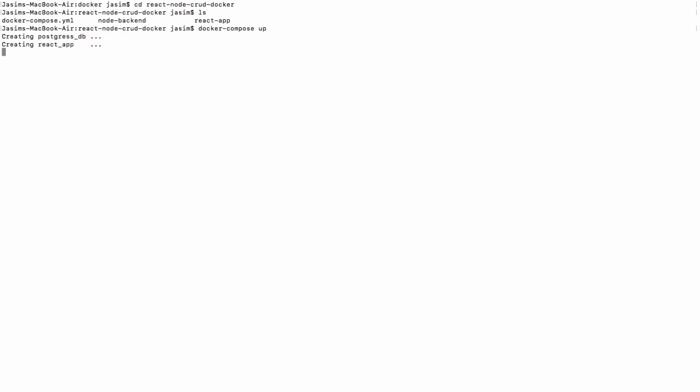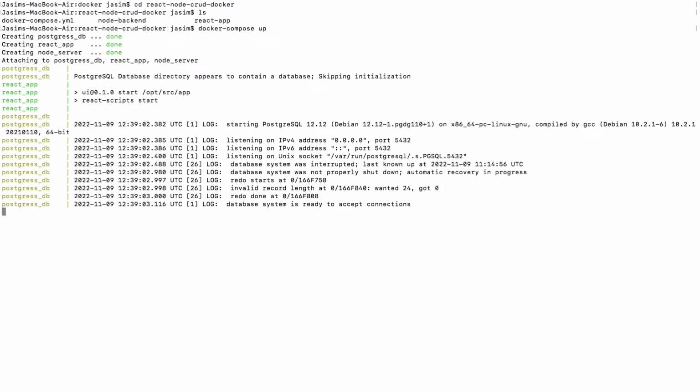Now let's cd into the folder and then we check what are the files inside. We can see there is one file called docker compose.yml and there is a node backend folder and there is a React app folder. Now we need to set up and run this application. So we will run this command docker compose up. This will download everything required for the application and set up everything within a few minutes.